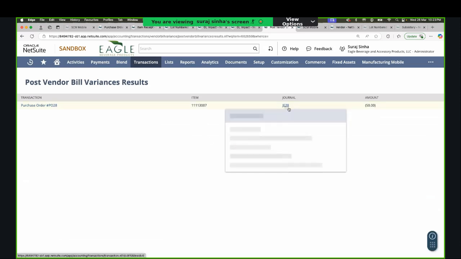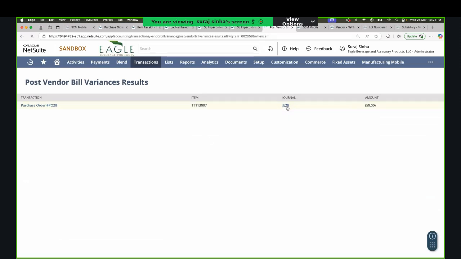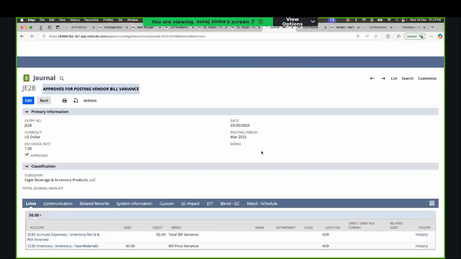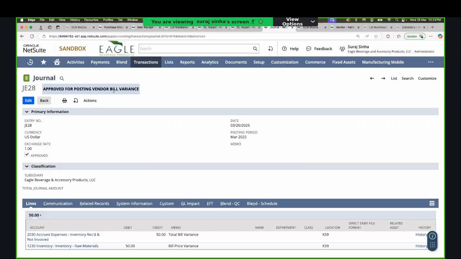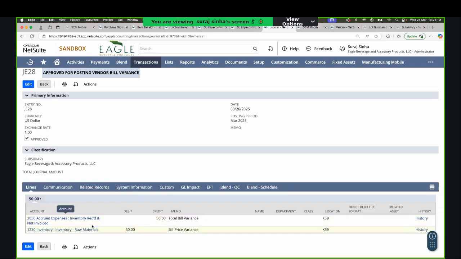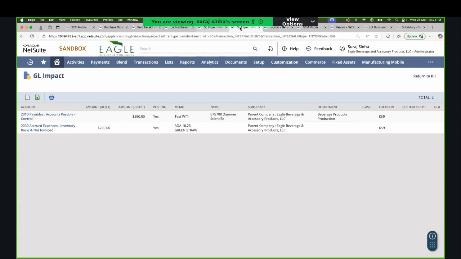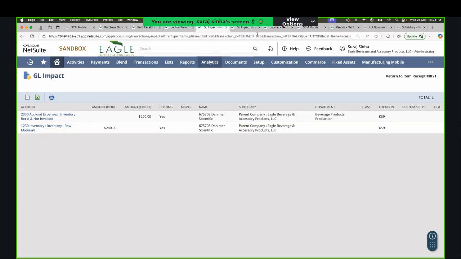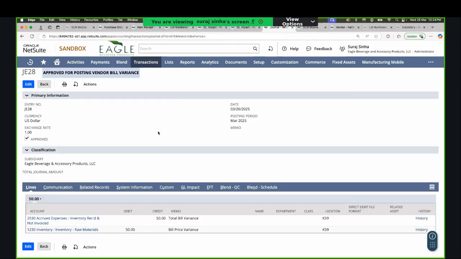So this is the journal entry that the system has created for the bill variance, JE28, approved for the posting vendor bill variance. And here you can see your raw material has now been debited by 50 and accrued expense is credited by 50, which is the difference of these two, the item received GL impact and the bill GL impact. Any questions on this part?